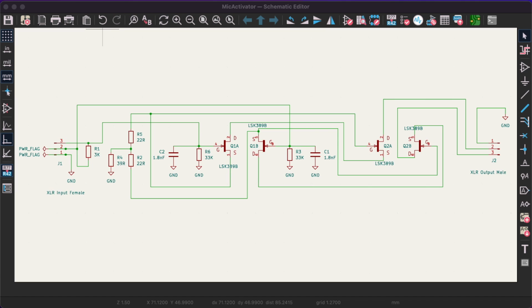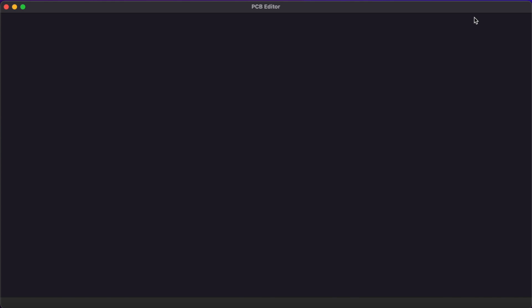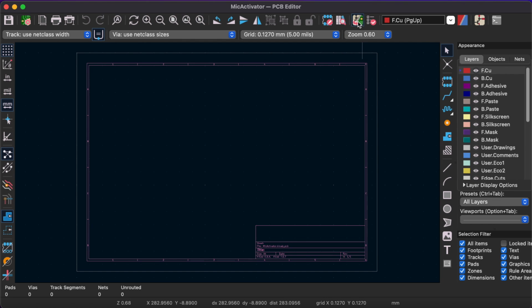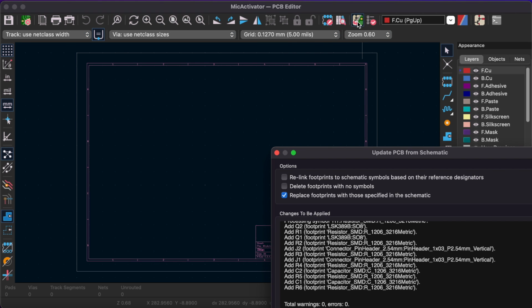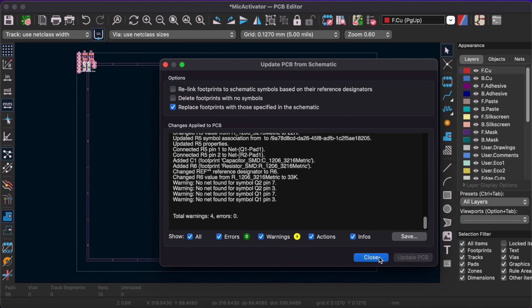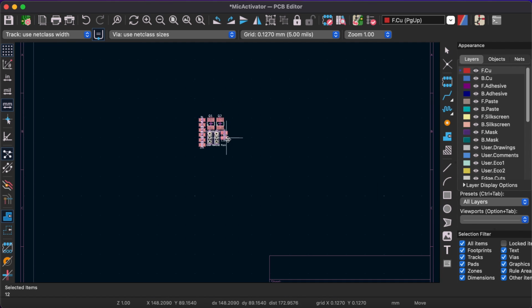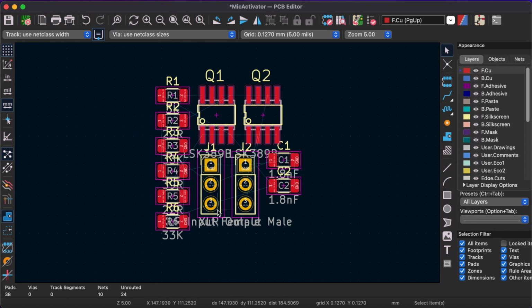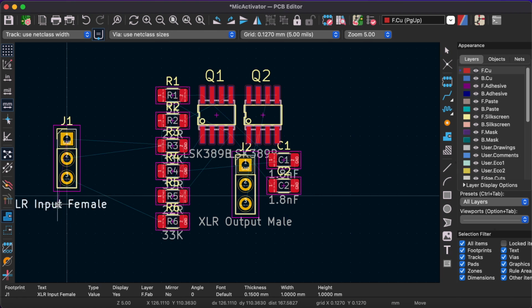You can switch over to the PCB editor by clicking the green button at the top right. We can import our footprints based on our schematic with the update button. Clicking update PCB will bring in all of our footprints. Later on, if you end up changing something in the schematic, you can just run through this flow again and it will update the footprints on the PCB. Here are all of our footprints.